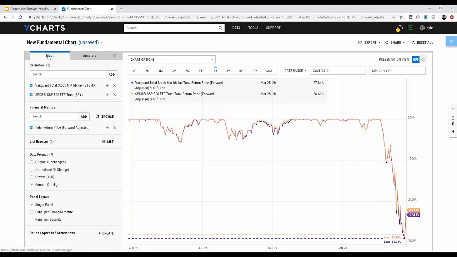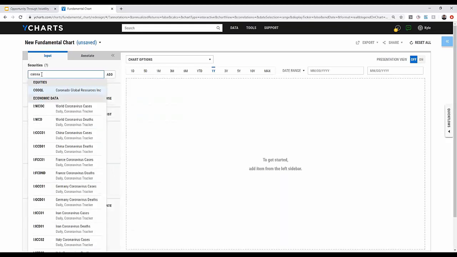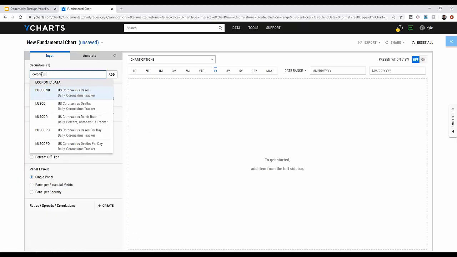Next, we'll talk about looking at coronavirus data. Let me go ahead and reset everything that we have done there, and we'll start with a blank slate. To find the coronavirus data, it's actually pretty simple. You can literally just type coronavirus in the security search box, and it'll give you a full list of hits. And if you want to lock in on any specific country, let's say we want to stick with the US, type in space US or space China, space Italy, and you'll be able to easily filter that list down.